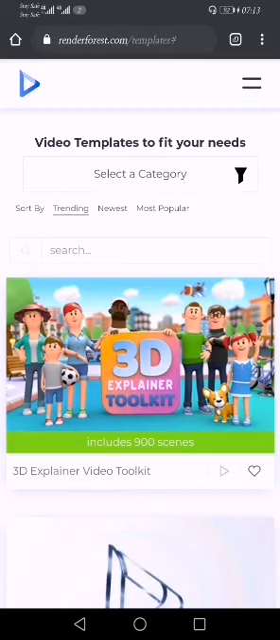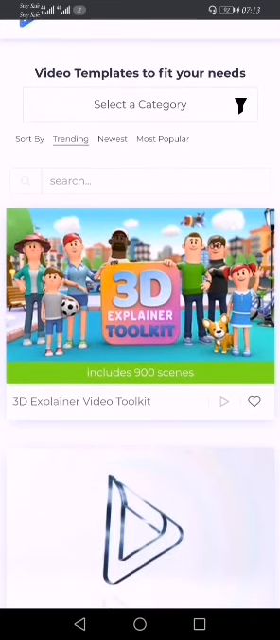So I will be taking you on the 3D explainer tools. That's more like your video animations. I know you all have heard about video animations, how you can tell stories through video animations, how you can sell your brand, how you can sell anything, how you can pass on information through video animations. And it's quite easy.